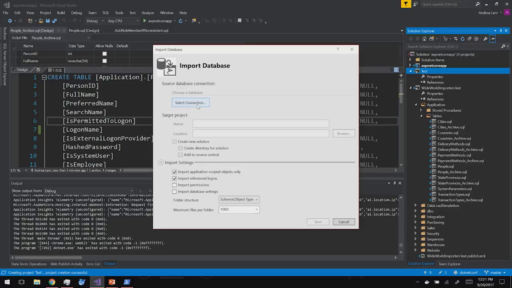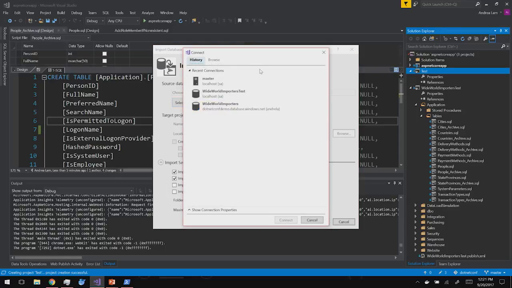I can actually create a new connection. So like we mentioned before, I have Wide World Importers running directly on a Docker container on my computer. So let's connect to that.